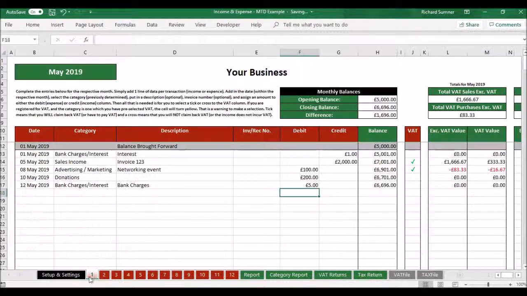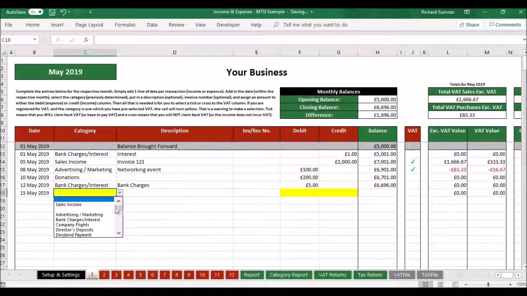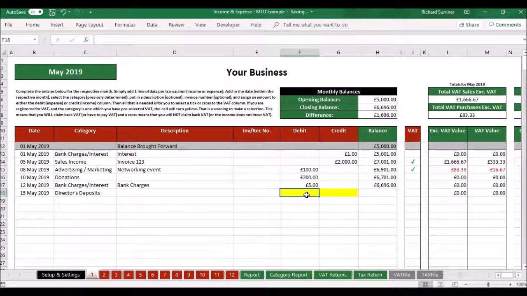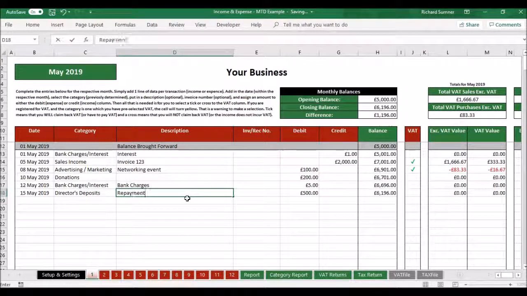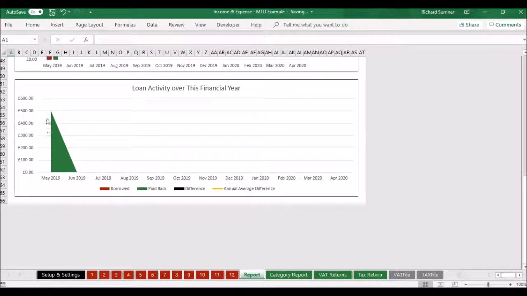So in other words, if we come back to this one and say that on the 15th of May we pay back some of the loans, we go director's deposit. Yes, it says deposit, but remember what we said, debit or credit. If you put in a credit, that means I, as a director, am paying money into the business. If you put in a debit, that means the business is paying me back some money. So if the business pays me back, say £500, you can put repayment to director as an indication to yourself. Now, when we go back to the reports, we'll see that the loan activity shows we've paid back £500. So you'll see how this graph changes as you fill in more and more information.